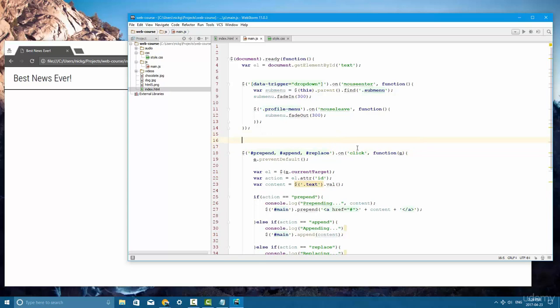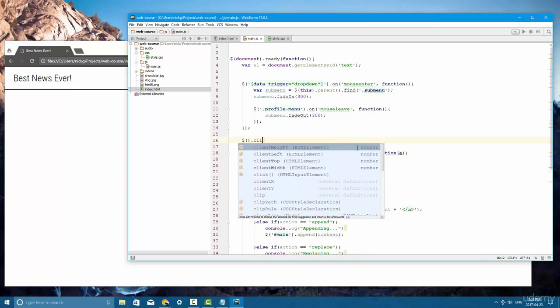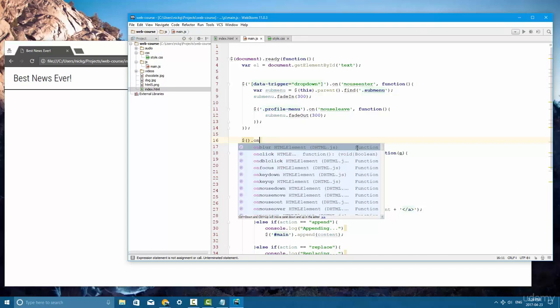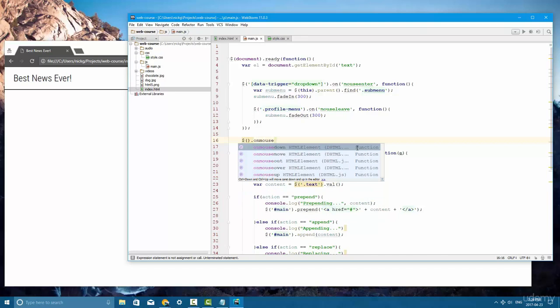So I mean, you could go like element whatever dot click, or mouseenter, or mouseup. What am I looking for? Mouseup, that's what it is. So on mouse, and as you can see down here, there's mousemove, mouseout, mouseup, etc.